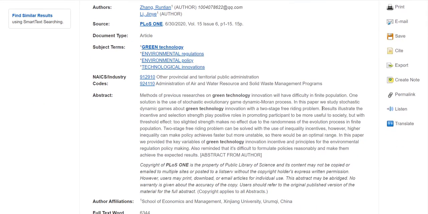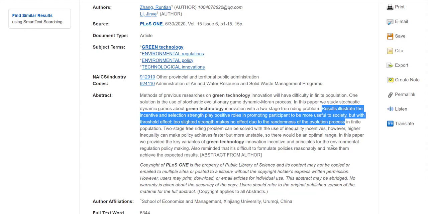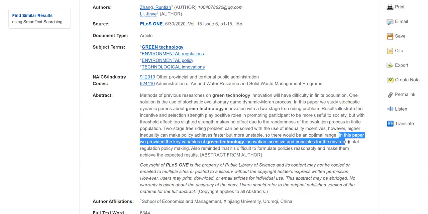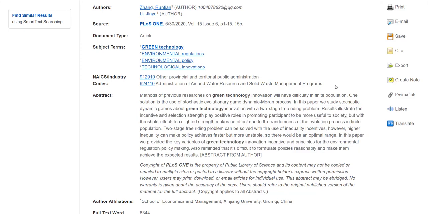The abstract is the summary of the article and will give you an overview of the article's content. It will help you decide if the article is useful for your research. This abstract should not be quoted or used as your research. Instead, you will use the full text of the article.